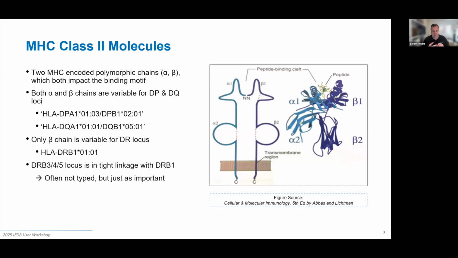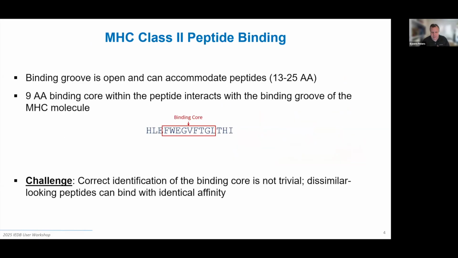So this is one of the actually interesting issues. This is one of the more interesting MHC class 2 molecules, and it's often ignored because the structural variation in the genome is kind of hard to capture for a bunch of tools. And it's often not typed, but it's just as important. And it's not typed because you know actually which DRB3, 4, 5 you have based on the DRB1 allele you express.